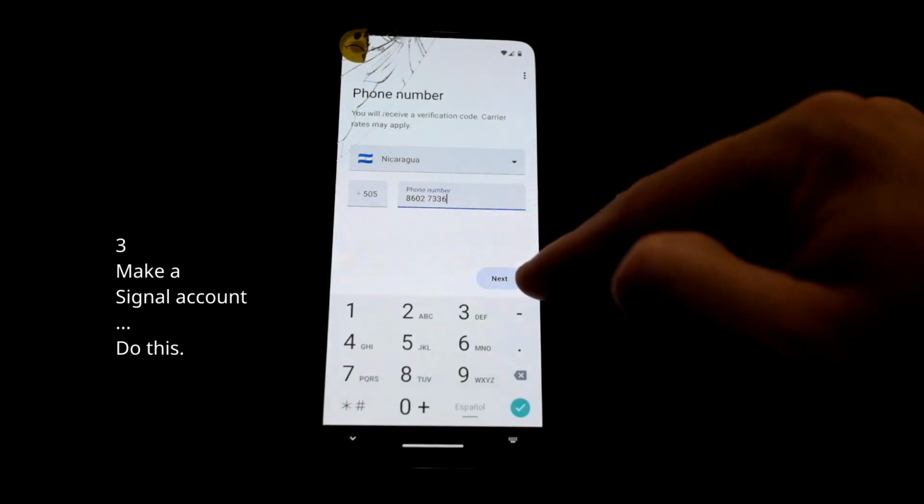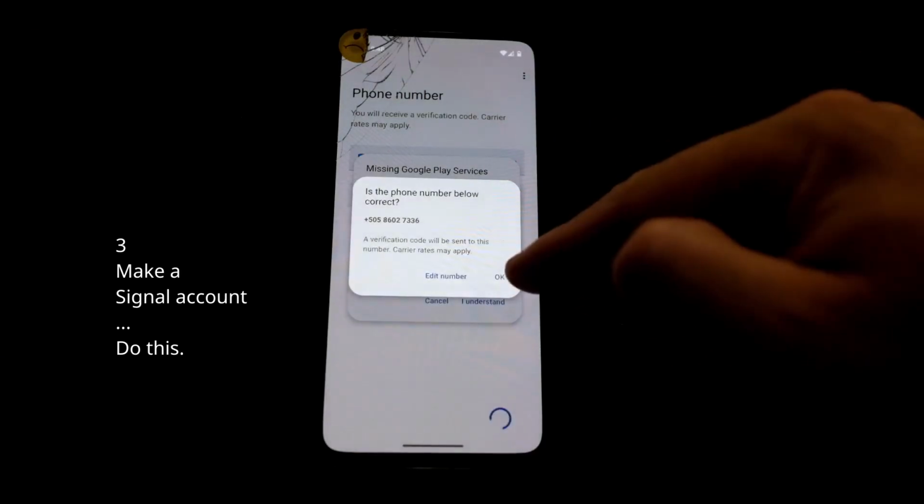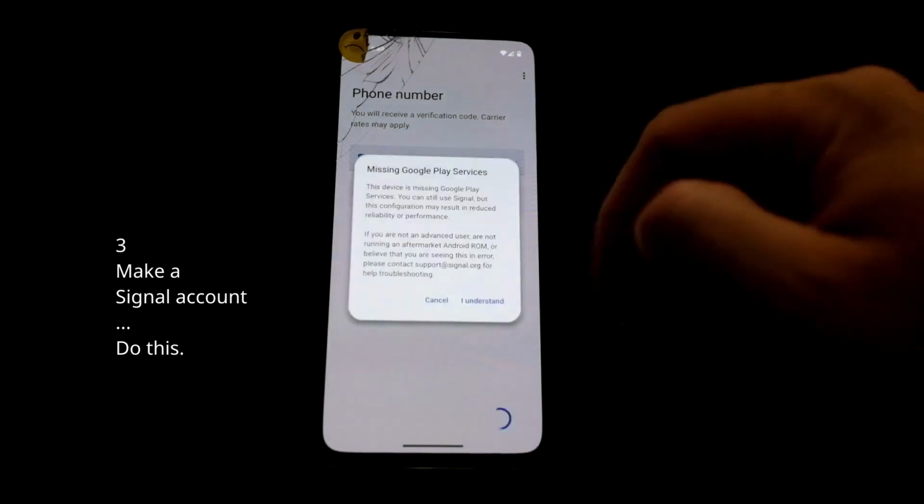Okay, and then we're going to click next. Is the phone number correct? It's going to send a message. Yes, it's correct.